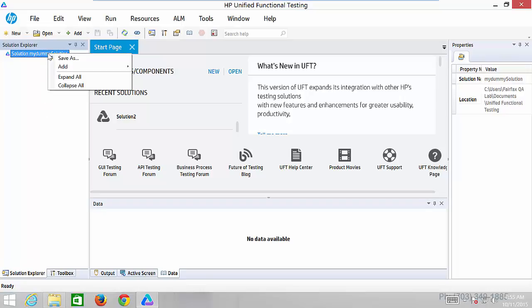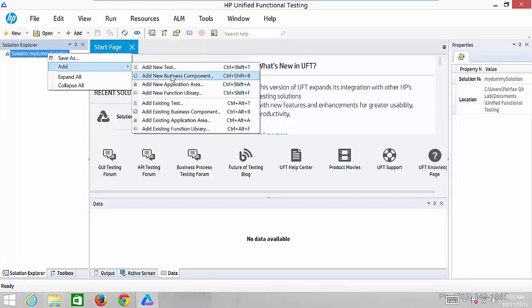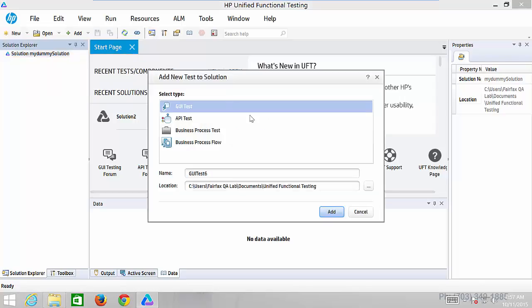Right click on my dummy solution, select the Add option, and here you can see we can add new test, new business component, new application area, new function library. Or we can select any existing item from our computer. We will understand the definition of each item later in the video, but right now just click on Add New Test. We will learn about each test type later in a video, but right now I'm just explaining the architecture of the solution. So select GUI test and hit Add button.